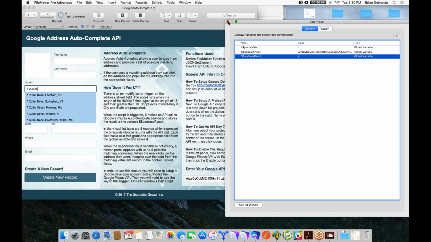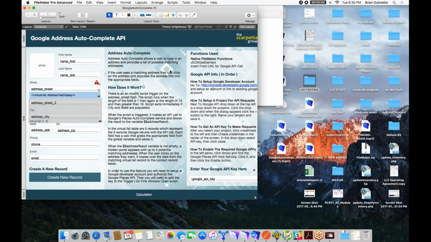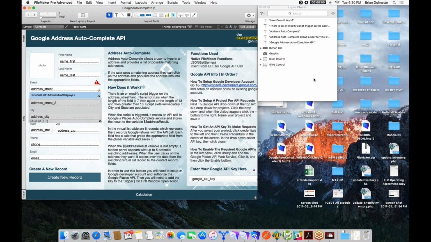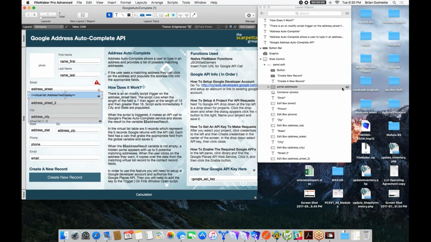Cool. Frank, can you do one more thing? Can you go back into layout mode just to show how the layout objects work? If you go into layout mode and then open View Layout Objects, and click on that portal itself, it'll show you where it is. If you click on an object, it'll show you where it is in the object tree within the layout objects.